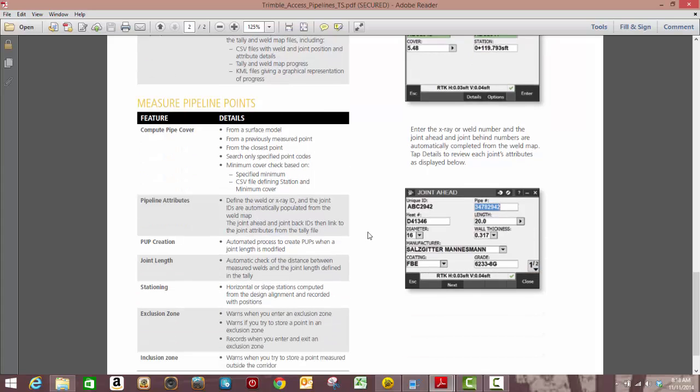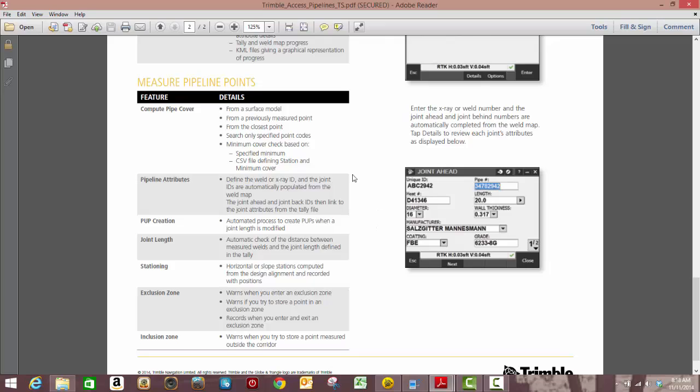The third portion of the pipeline surveying module would be the as-built data collection. At this point, you can record a shot with a feature code weld, then specify the weld ID, and the information you've already previously recorded during the pipeline tally and the joint mapping is automatically populated, thereby streamlining the process.